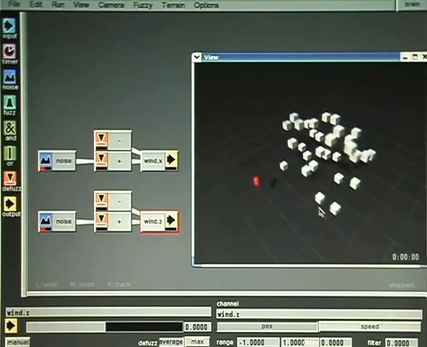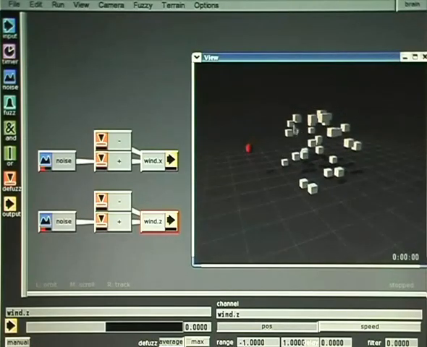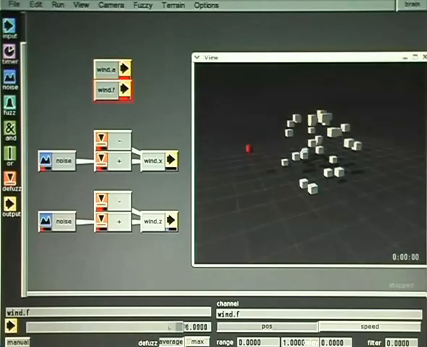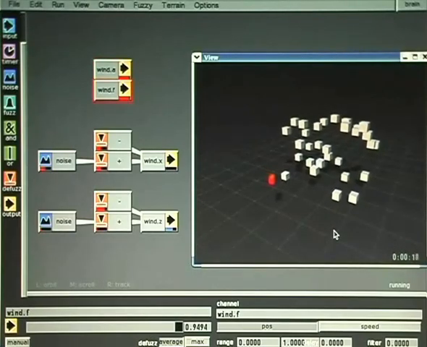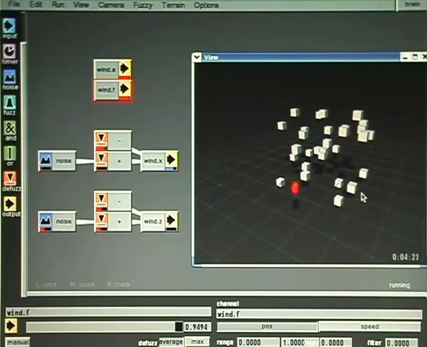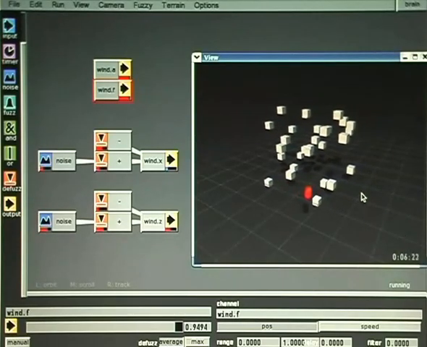So in order to add randomness to where the wind is blowing in individual positions, we can create a couple more output nodes called wind.a and wind.f. And these control the amplitude and frequency of variation in the wind. So let's set these to some value. And we can see that the agents are now moving a little more like they would in the wind, or perhaps a strong water current.